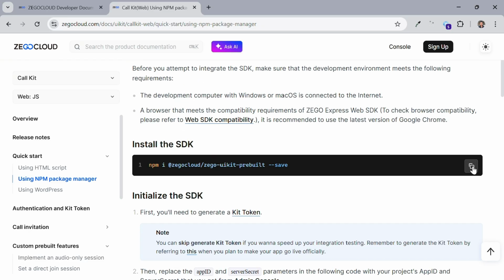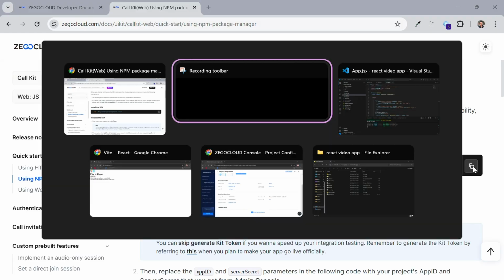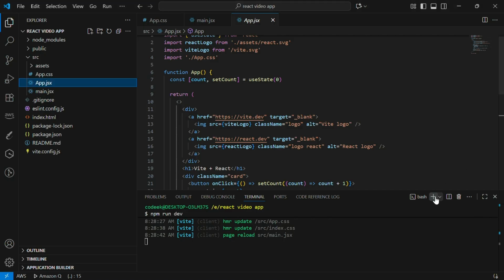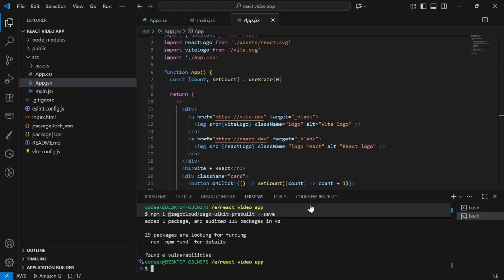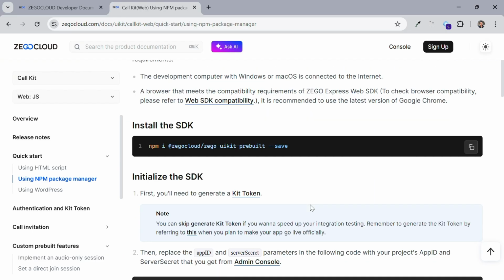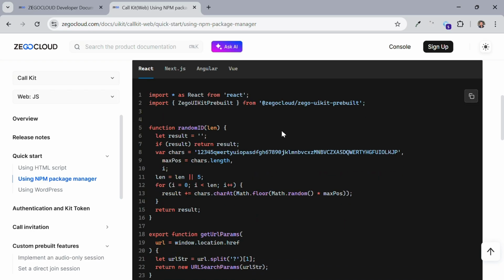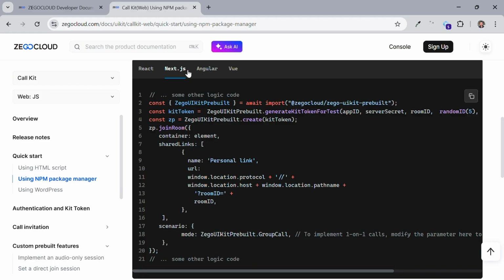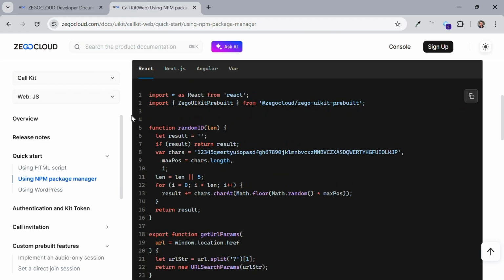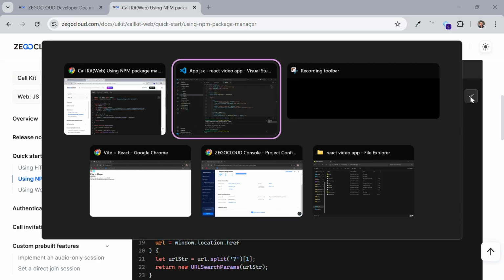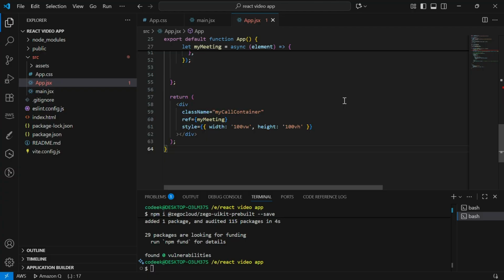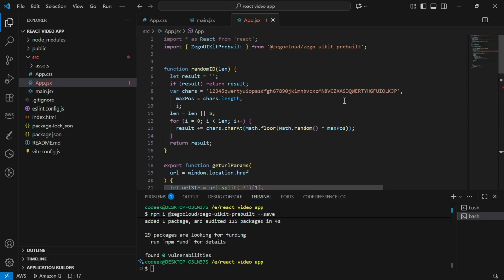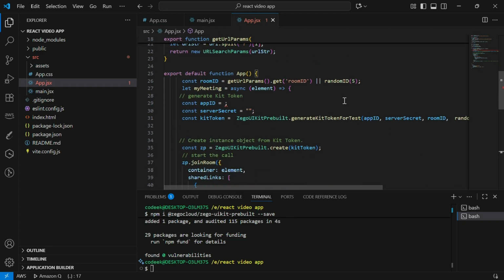And before copying that, let's copy this one because we'll have to install this SDK. So let's go back to the terminal and let's paste over here. And now let's go back to the code, and here we have different options like nextjs. If you're in Angular, it has code for Angular as well, but right now we'll just copy this React code, and after that we'll just paste it over here, and that's it.